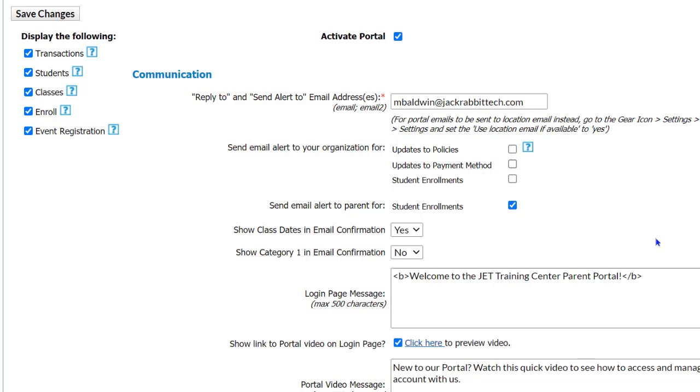And then send an email alert to parents when a student enrolls, yes or no. Show the class dates in your email confirmation, and also show your category 1 in your email confirmation. This is new, and we added it because we found out through feedback from all of you that some people have really large geographical locations, not just different location codes within Jackrabbit. Let's say you've got a location code for Florida, but then you've got South Florida, Central Florida, North Florida, different geographical areas within that, and you're using your category 1s to decide which physical location is in each area.